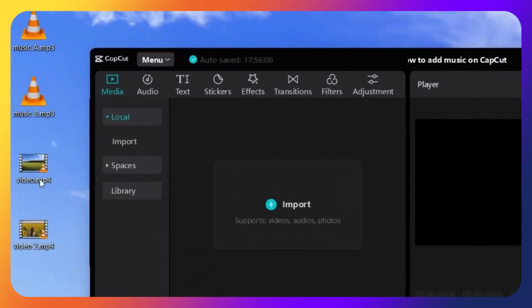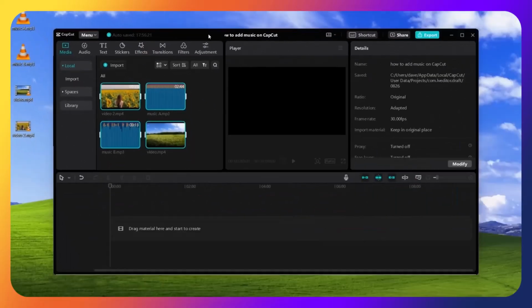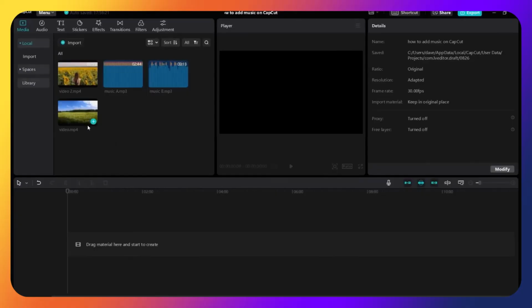Alright, so we've got some videos over here and we've got some music. So how do we add music to your videos? Well, first let's just bring them into Capcut. So to import them, we can just select them and then just drag them in like this. So let's just use the first video as an example. We bring it down to the timeline.